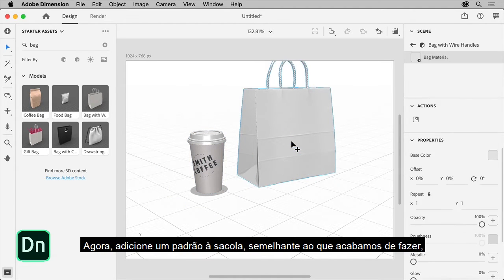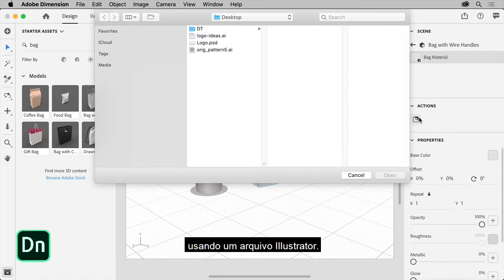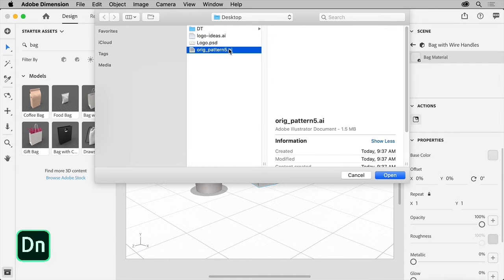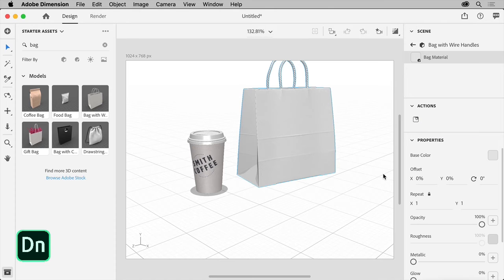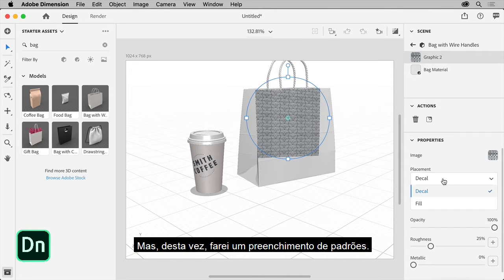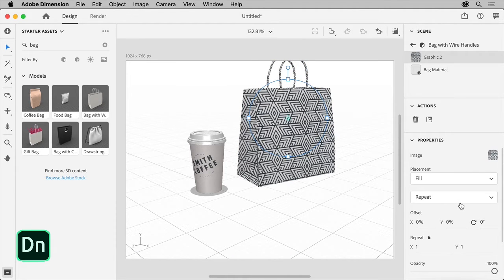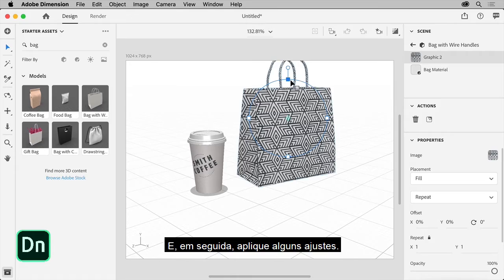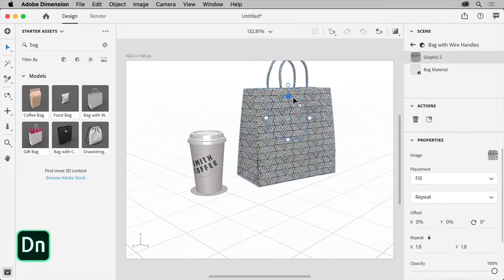Now I'll add a pattern to the bag similar to what we just did using an Illustrator file. But this time I'll make it a pattern fill and then apply some adjustments.